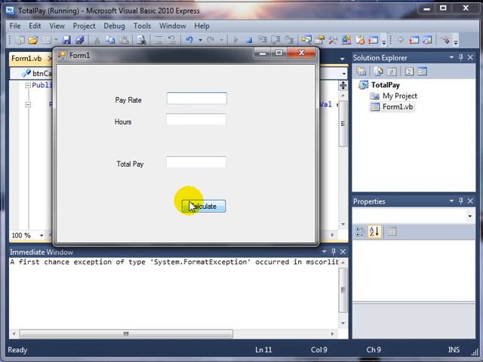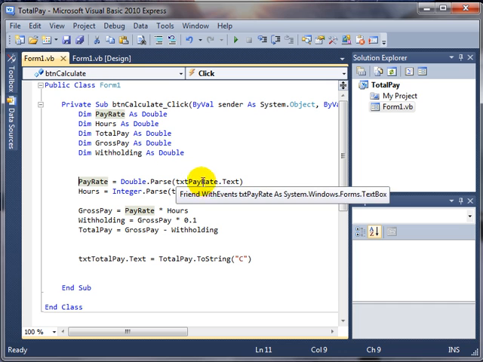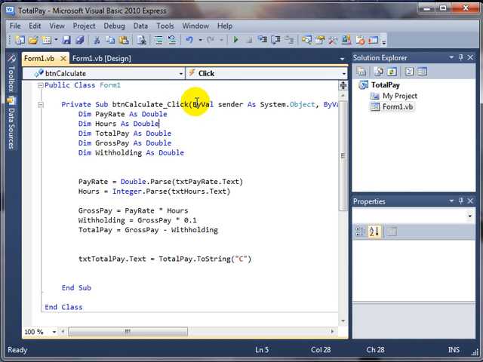So we'll run this one more time just to demonstrate the program. Let's say the pay rate is 5 for 2 hours. Calculate. Notice the $9, because they took 10% out for withholdings, even though we didn't display it. Okay, so that's just a little bit on declaring data types and conversions that you need to use during the course of your algorithms.